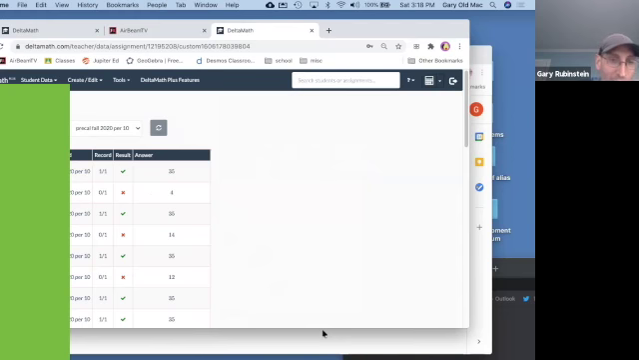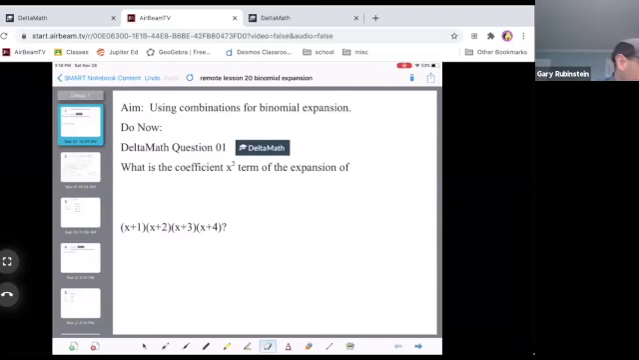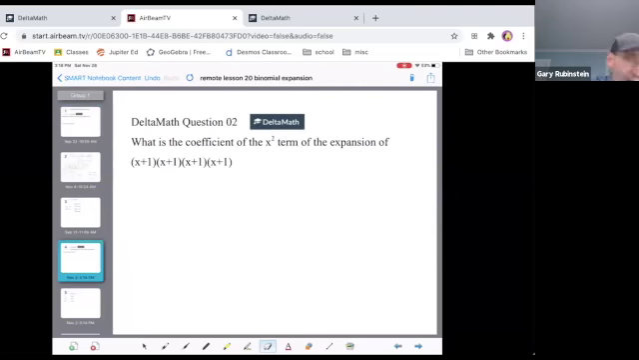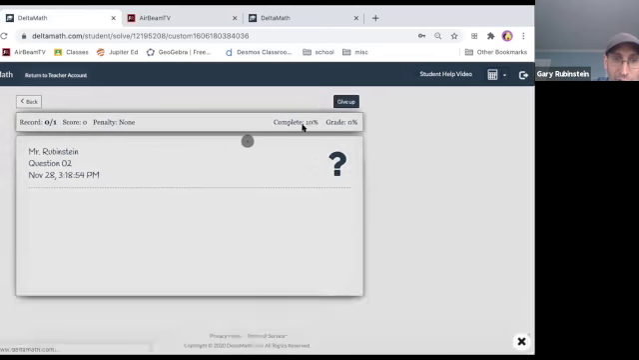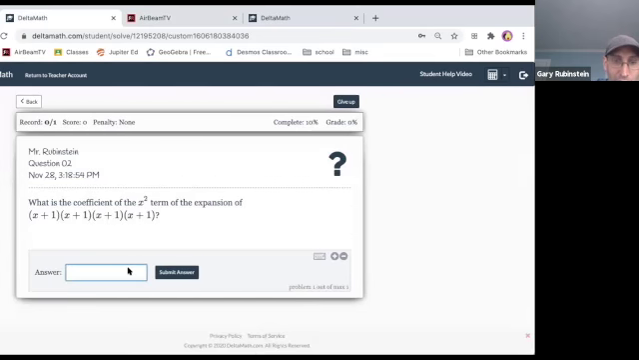Okay, now I'm going to show you how I go about creating these assignments. But throughout the entire class, let me now go back to just the single view. So throughout my lesson, I have, here's the next DeltaMath question. What's the coefficient of the x squared term of the expansion? And then my students will come over here and they're into the next question. They type in their answer. Let's say they get it wrong.